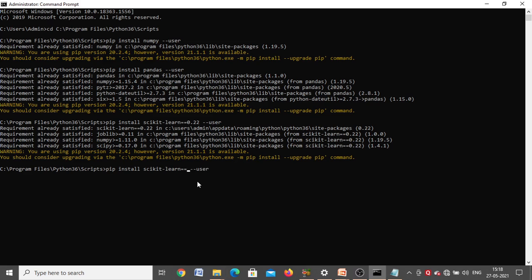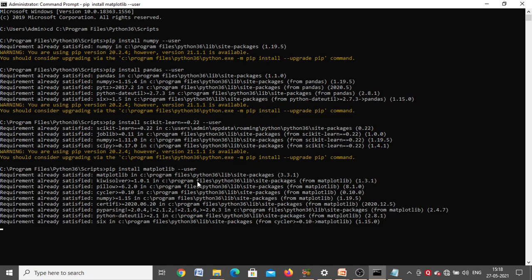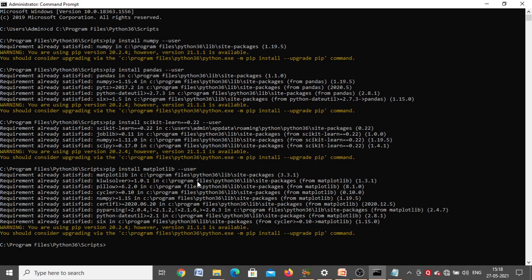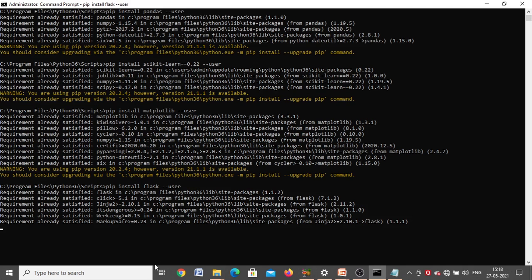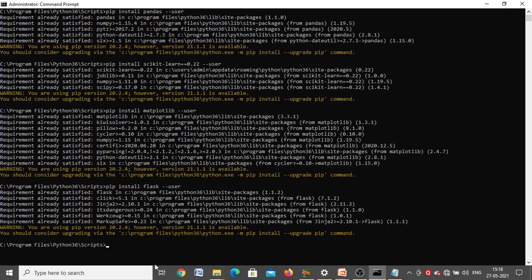Next thing is matplotlib. To install matplotlib, pip install matplotlib hyphen user, click on enter. Here "requirement already satisfied" means matplotlib is also already there in my system. Next thing is Flask we have to install. So pip install flask, with user, click on enter. See here, "requirement already satisfied", this package is also already there in my system.